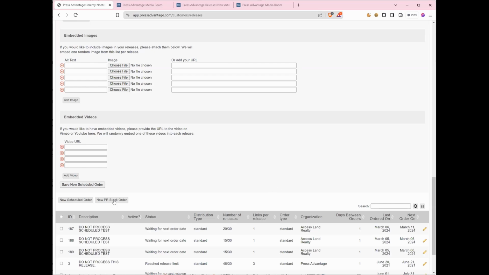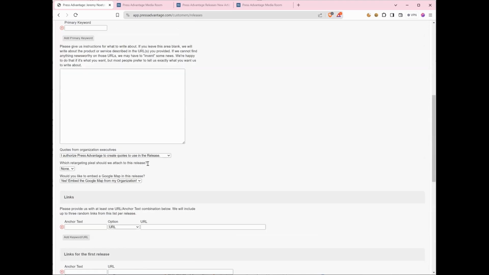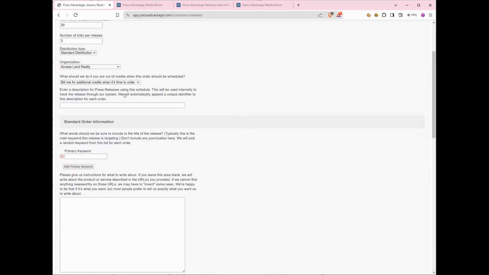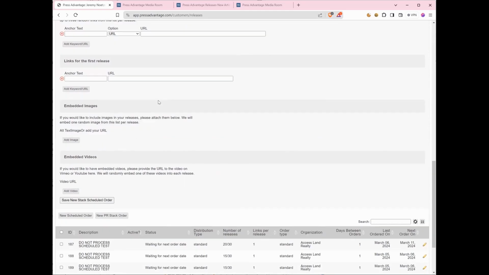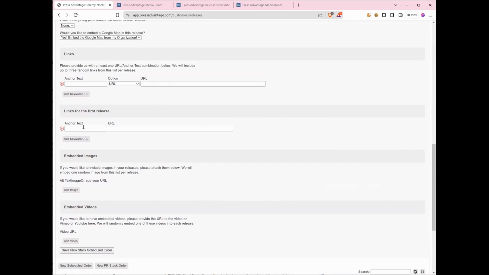Cool. Let's look at the PR stack order form real quick. It's very, very similar, right? The primary difference is you're going to give us a link for the first release because you may want that to link back to something else. Usually this is going to be the home page or the GMB profile or something like that.